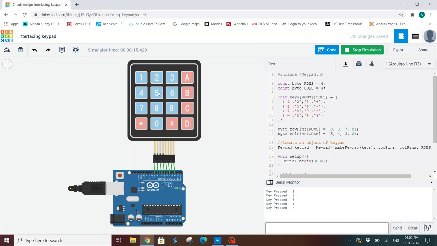Now 4, and when I press 5, the 5 will be displayed. So this is how it works. When I press 1, key pressed is 1, and when I press C, the character assigned to C is star. When I press 9, the key pressed is 9. Like that, all the characters will be displayed. When I press D, the key pressed will be percent. As you can see, the key pressed is percent. So this is how we can display it on the serial monitor.